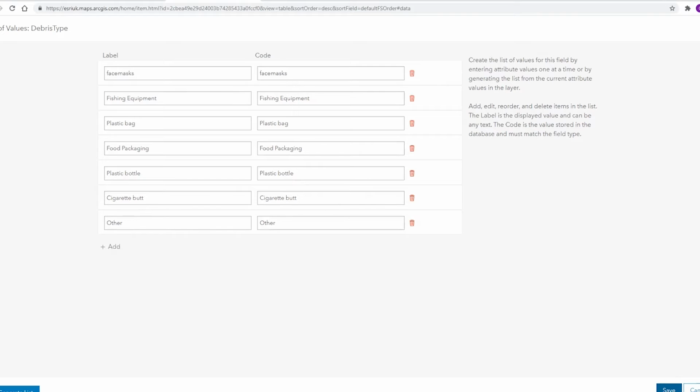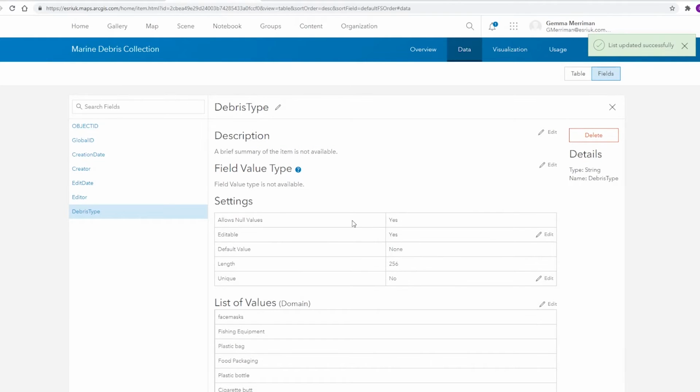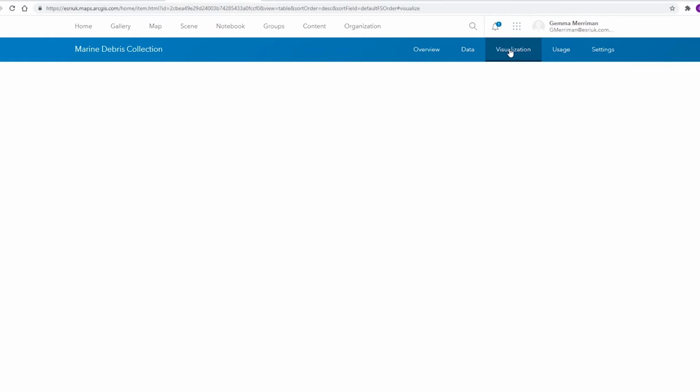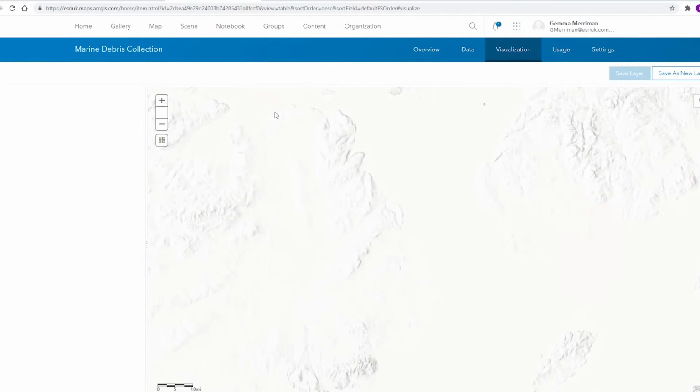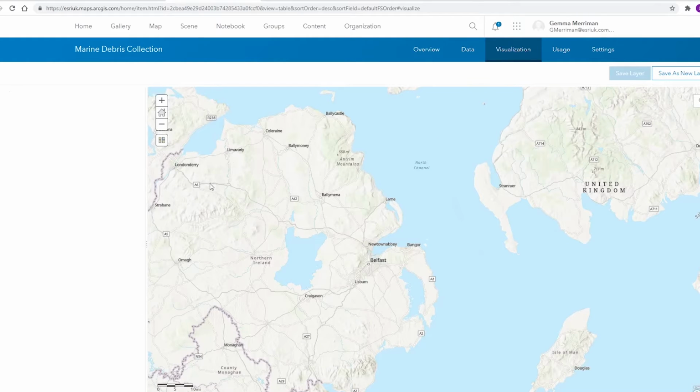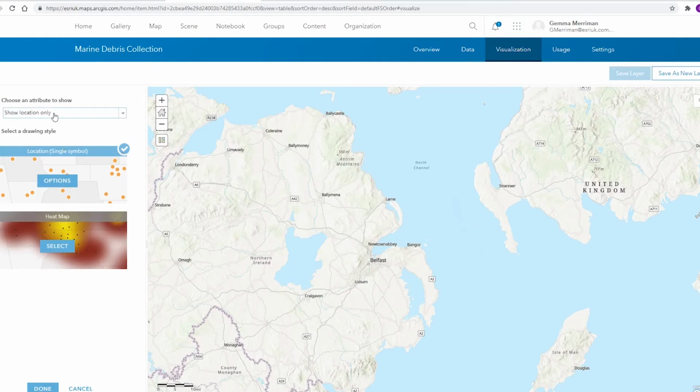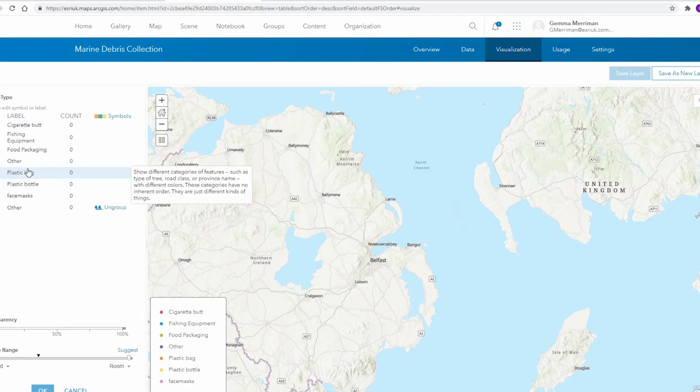Okay, so we're going to just hit save. So our layer has updated successfully, which means we can head over to our visualizations tab and just configure our data so it's ready for the app. So we're going to hit our change style icon, and as you can see, the attribute has by default set to location only. So we're going to click on debris type, and we're going to use the unique symbols just to categorize those different types of litter.